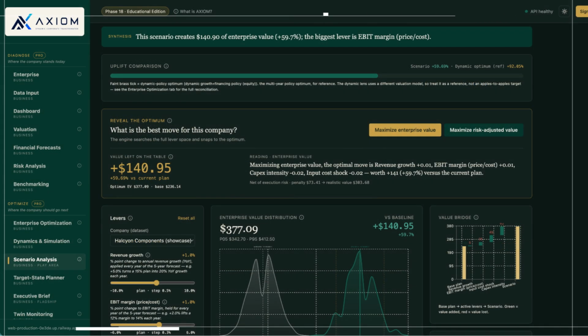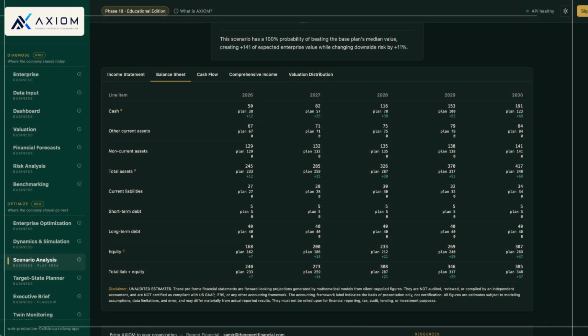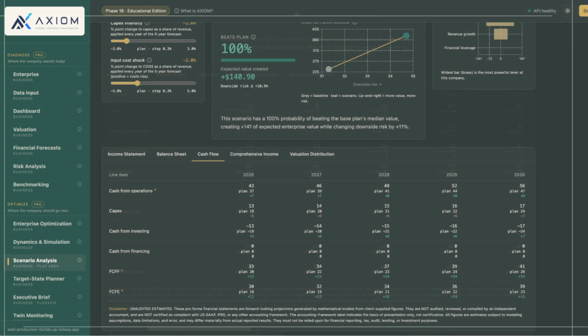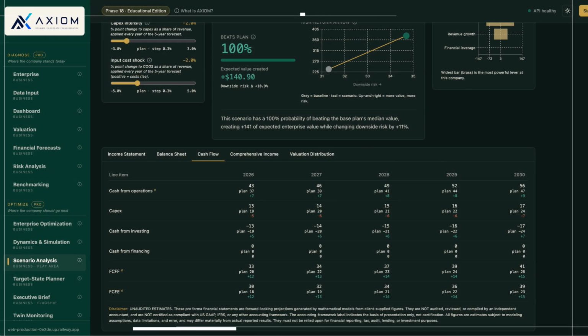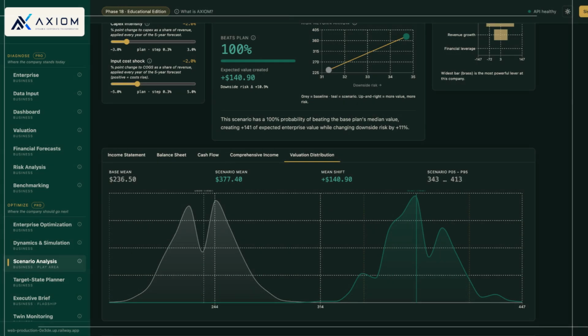The scenario analysis section shows you what the maximized enterprise value state looks like. And this state is reflected in the pro forma income statement, balance sheet, cash flow statement, the statement of comprehensive income, and the valuation distribution.